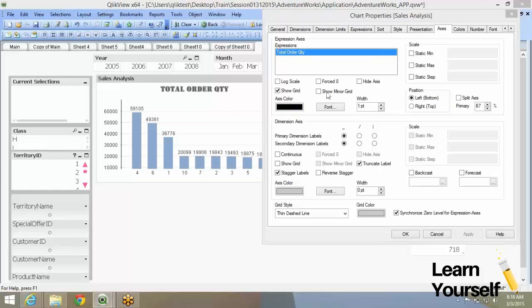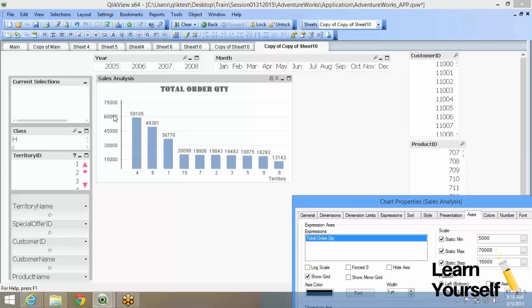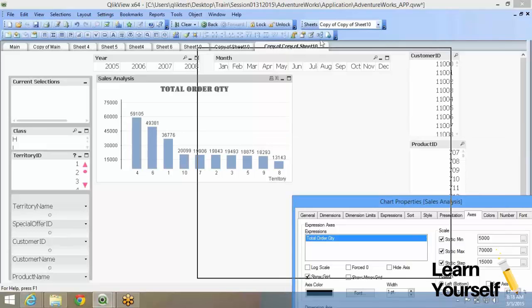So you can control the scale over here. Like I said, forced 0, right? When you did force 0, it is showing 10,000. It is starting from 10,000. If you want it to start from a particular point, maybe you think it should start from 5,000, whenever you check static minimum, static max, static step, it will take the values from here. If you don't check it, it will go auto scaling. So you can say 5,000 to 70,000 in a step of 15,000. It is starting from 5,000, but taking a step of 15,000 for everything: 15, 30, 45, 60, 75, right? So it is going that way.